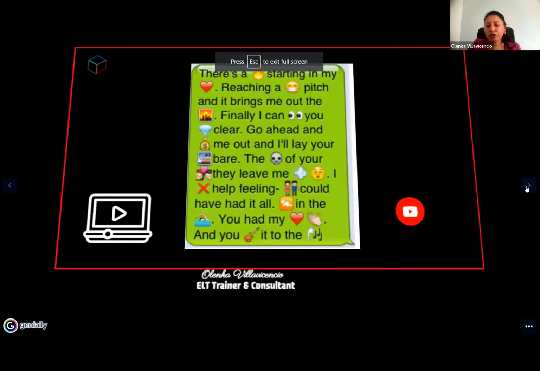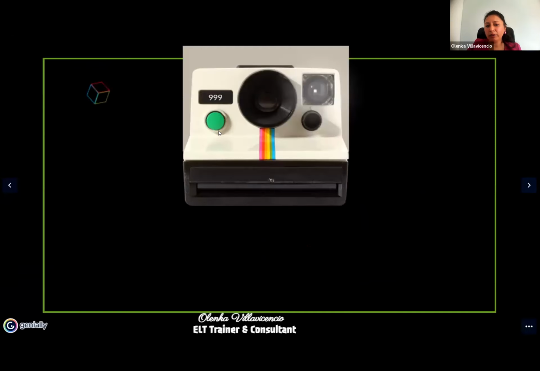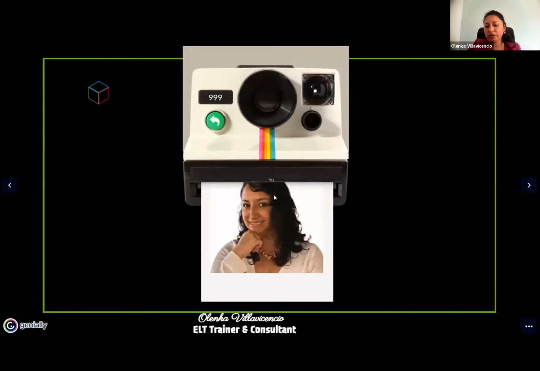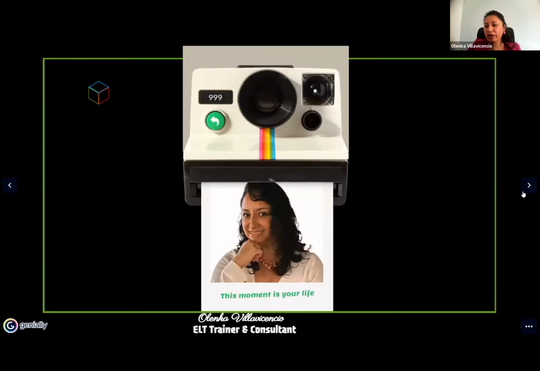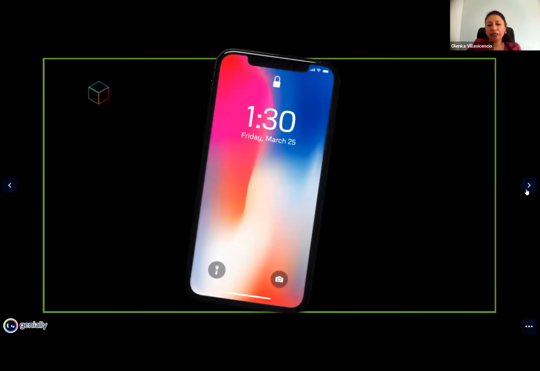Okay, you are going to use this with a photo. For example, push here and smile. This is a template. You can work with a template, and automatically this is your photo. Okay, I put this moment of your life. So you can do this with Genially. Also, if you want, today is Friday, March 25. Oh, click on the message. You have a new Genially message.